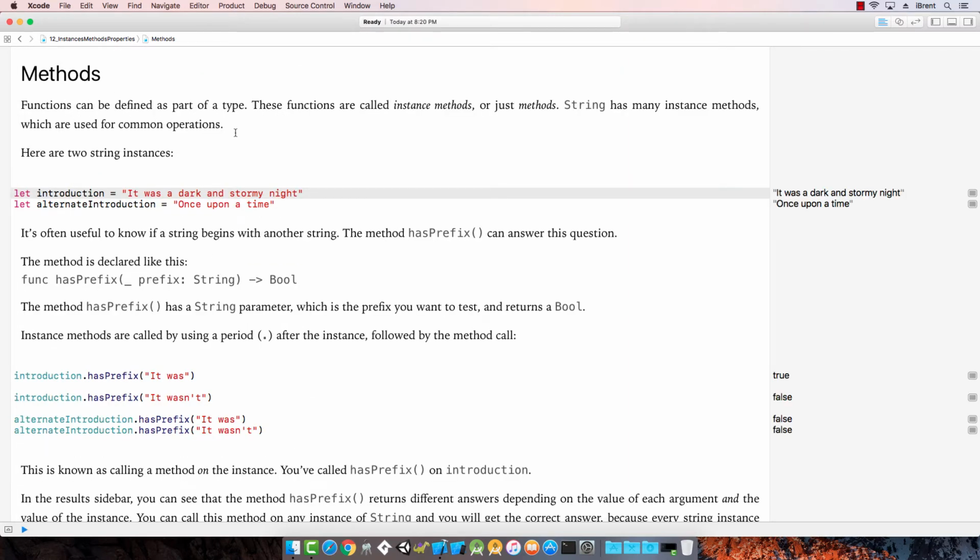Functions can be defined as part of a type. These functions are called instance methods or just methods. So string has many instance methods which are used for common operations. So here are two string instances. It's often useful to know if a string begins with another string. The method hasPrefix can answer this question. So the method is declared like this, func hasPrefix, and you pass in the prefix, and it returns true or false.